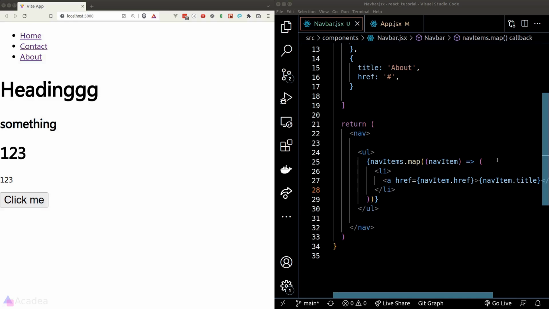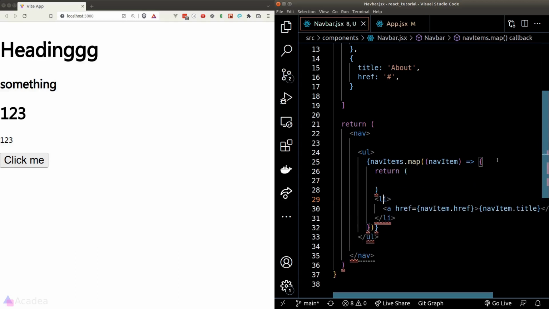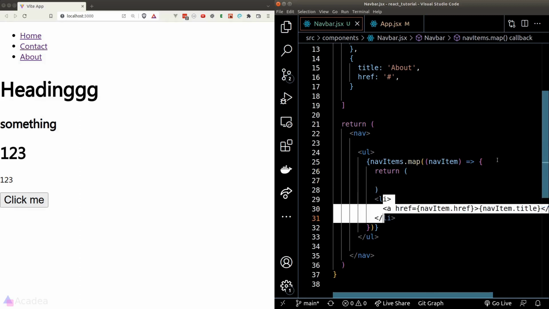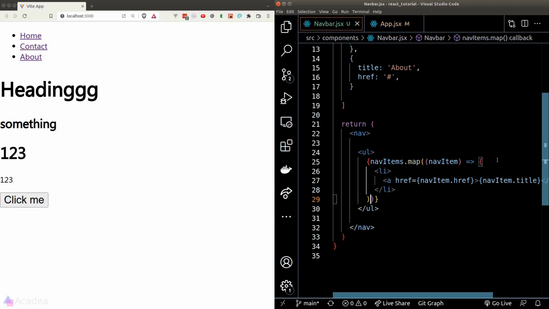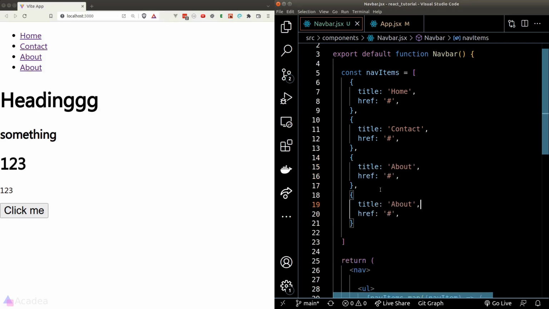If you happen to need a multi-line operation here, just remember to use the curly braces and include a return statement inside the arrow function. Anyway, now we can see that the links are generated beautifully with a few lines of code. This is a lot more maintainable compared to traditional HTML, because now if we want to add or modify the existing nav items, we simply need to modify the array, rather than going through the HTML and refactoring the code one by one. Isn't that neat?